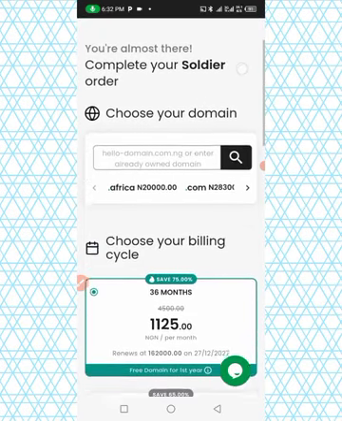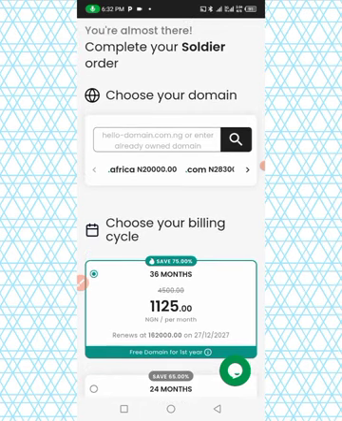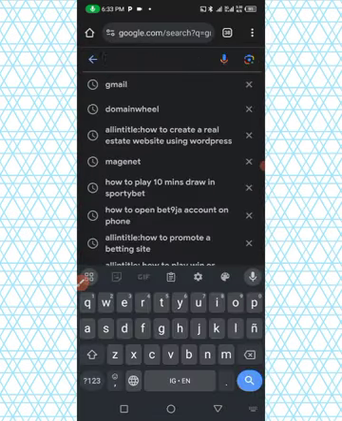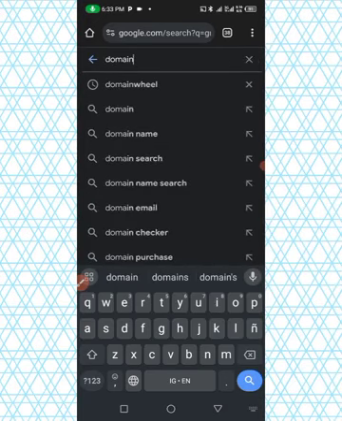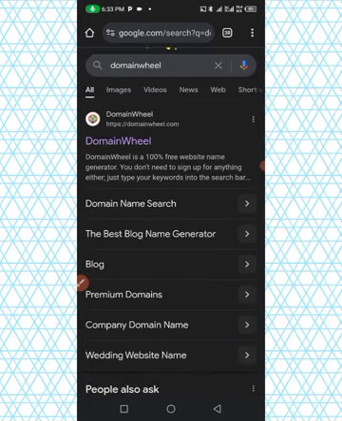Now, as you can see, you are going to enter your domain name right here to see if it is available for you to select, right? Now, before you choose a domain name, this is what I want you to do. Go to a new browser and type in domain wheel. Domain wheel, this is it. Then this is the website, the first one.